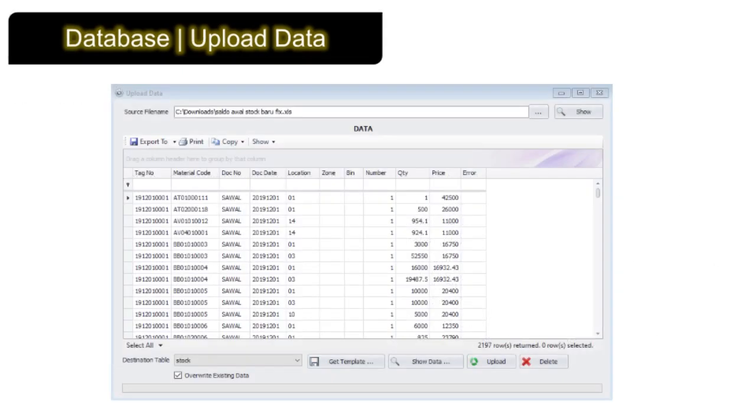This is the interface of upload data. Choose a destination table such as stock. Click the Get Template and save the template file. Fill in the template with your data. Go back here, choose your file and click the Show button on the upper right. Your data will be shown in the grid. Select stock as the destination table. Choose whether to overwrite existing data or not. And finally click the Upload button. This is a fast way to transfer the initial data.